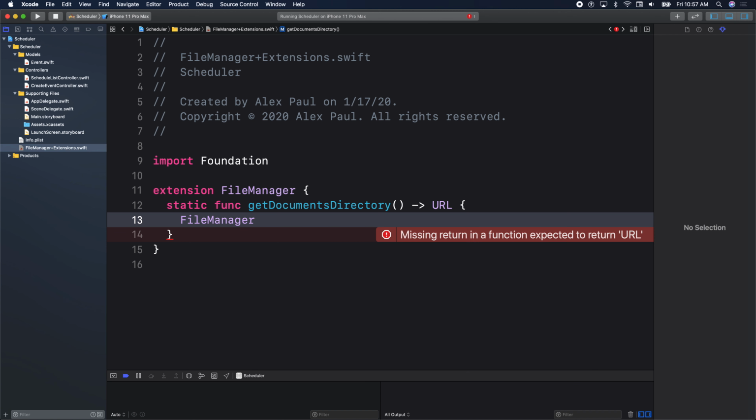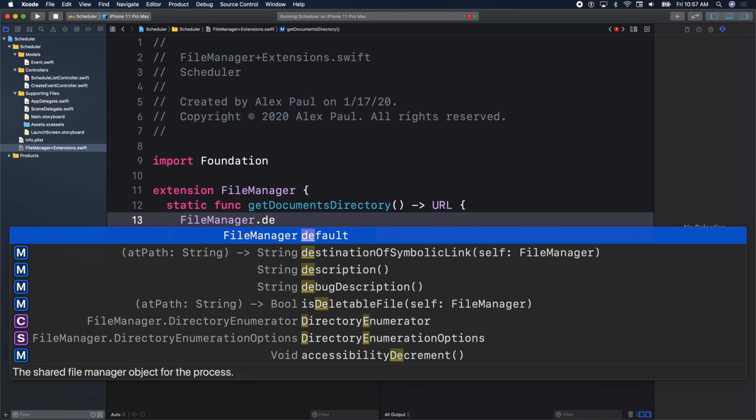So File Manager has a singleton called default. And here you see the singleton says the shared File Manager object for the process, for the application, the running of that app. In the running of that app, you have one shared instance. Everybody, when I say shared, what comes to mind? It's a singleton, right? Singleton is a design pattern that's been around for a long time, and is everywhere throughout iOS. So File Manager has a singleton called default.